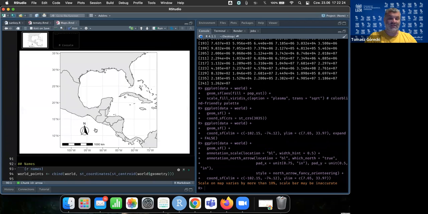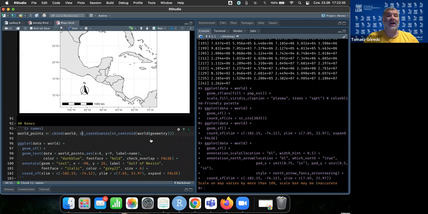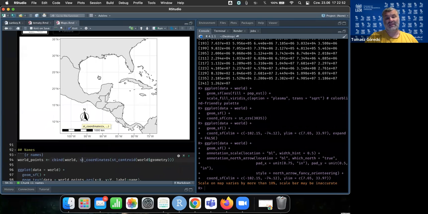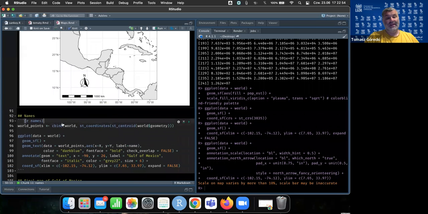Okay, what is the difference? Do you see here? I have the north arrow and the scale. Okay, so now let's try to add some additional information to our plot. And at the beginning, we try to add some text showing where the countries are, for example, the names of countries.